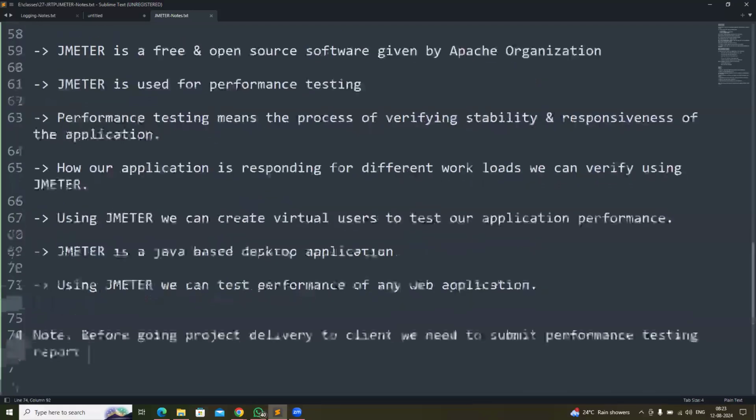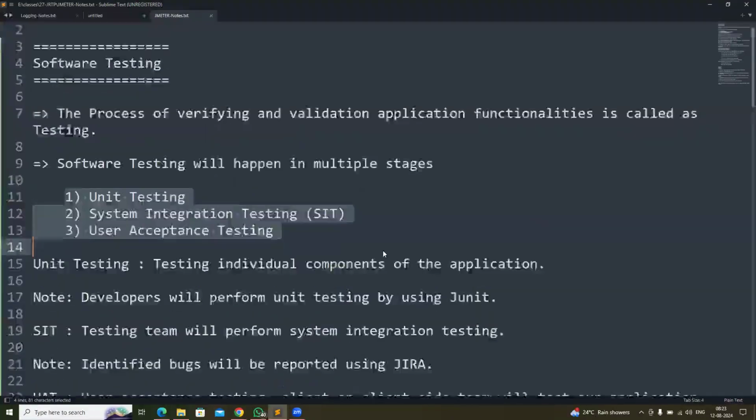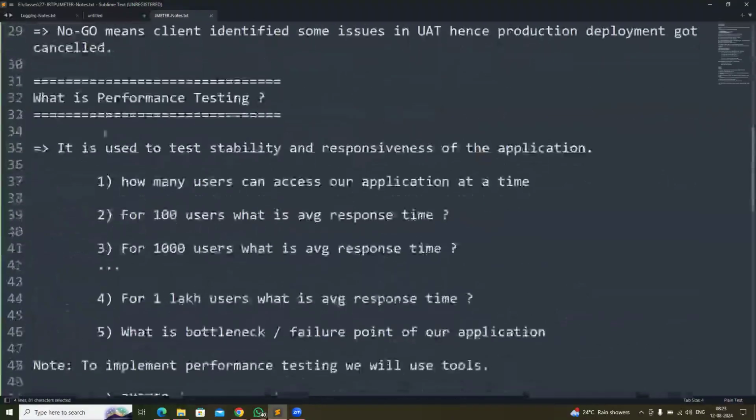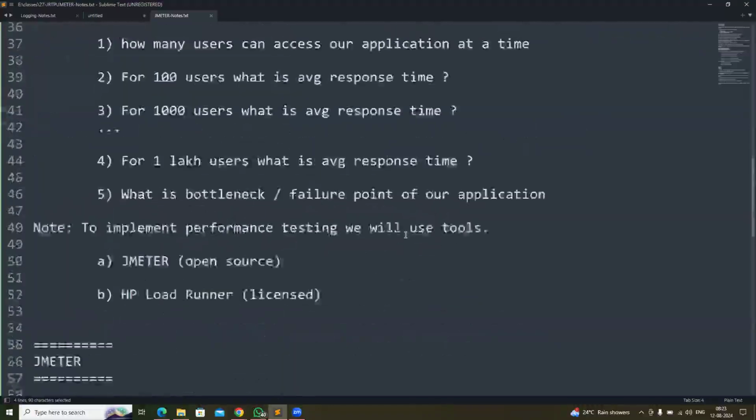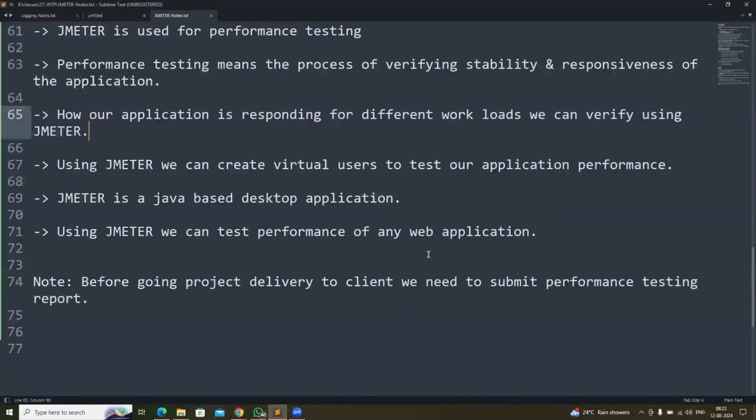So this is the introduction part: what is software testing, how many stages of software testing happen in real time, what is performance testing, why we need to go for performance testing, and what tool is available to do performance testing. In tomorrow's session, we will do the JMeter setup and implement performance testing of our application by using JMeter.